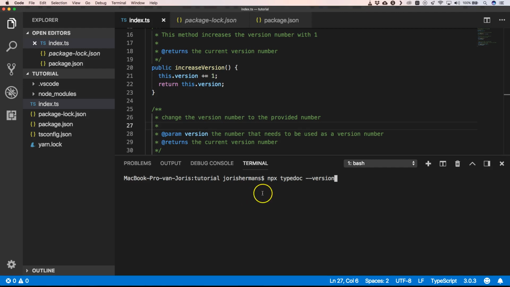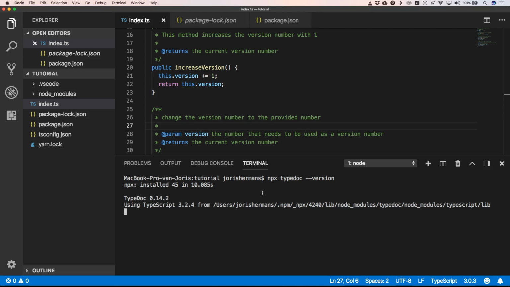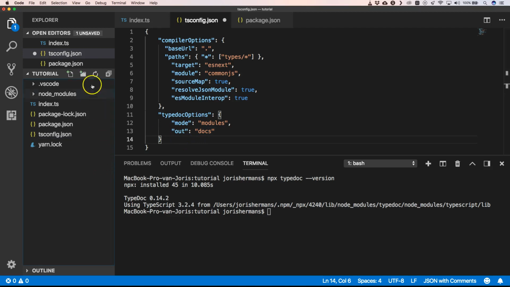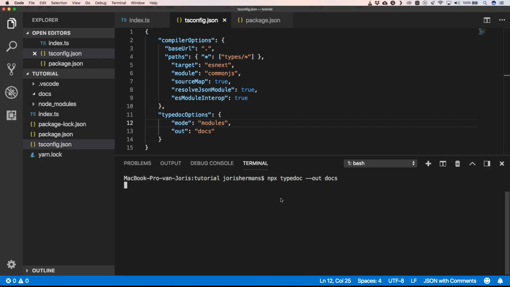So when we execute typedoc --version, we will grab typedoc and we will execute --version, right? So that's what it now is doing. So we see that it then uses typedoc version 0.42 with TypeScript 3.2.4, right? We can very easily extend tsconfig with configuration for typedoc. So we will do that with the following options: typedocOptions, mode modules, out docs. For that, we also need to create a docs folder. We'll save this, right? So now we can execute the following commands so that we can generate our documentation, right?